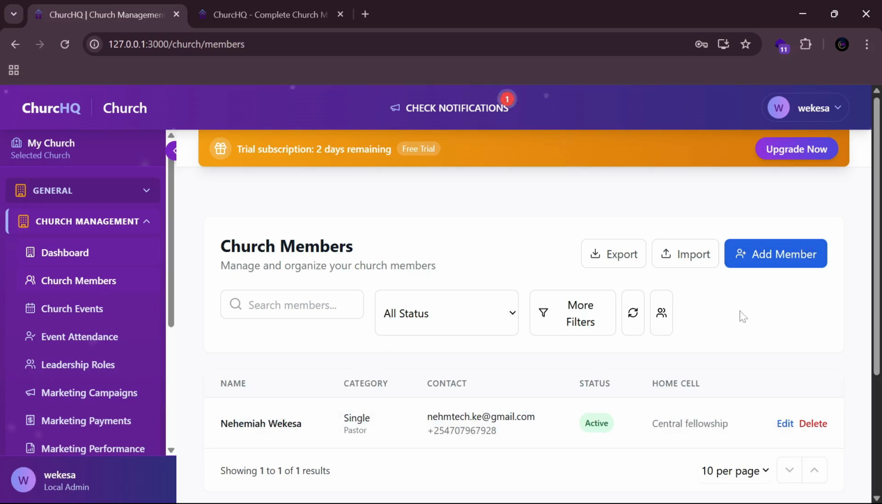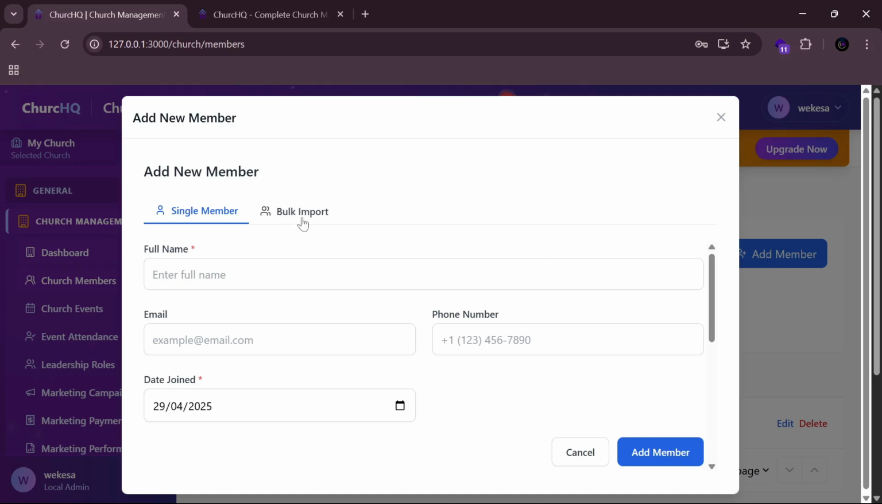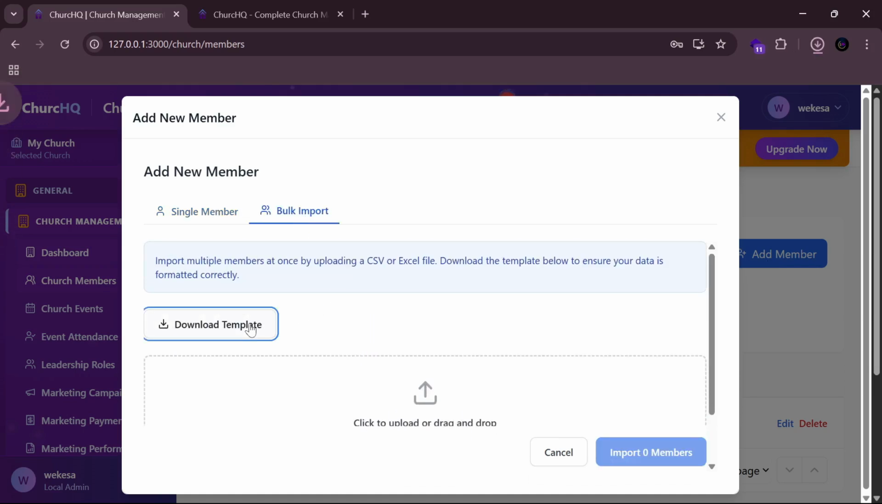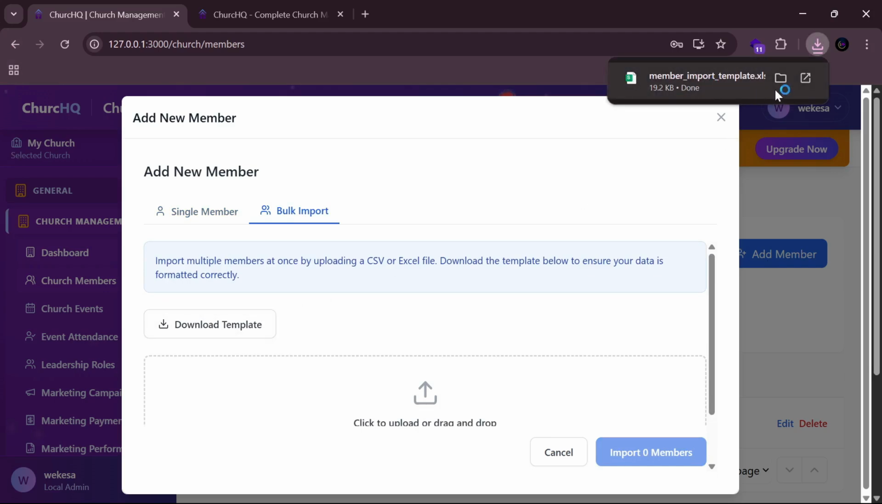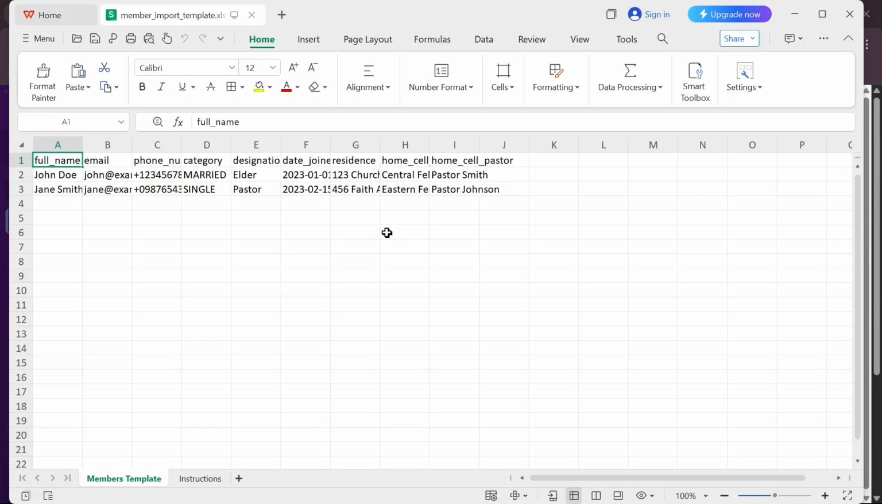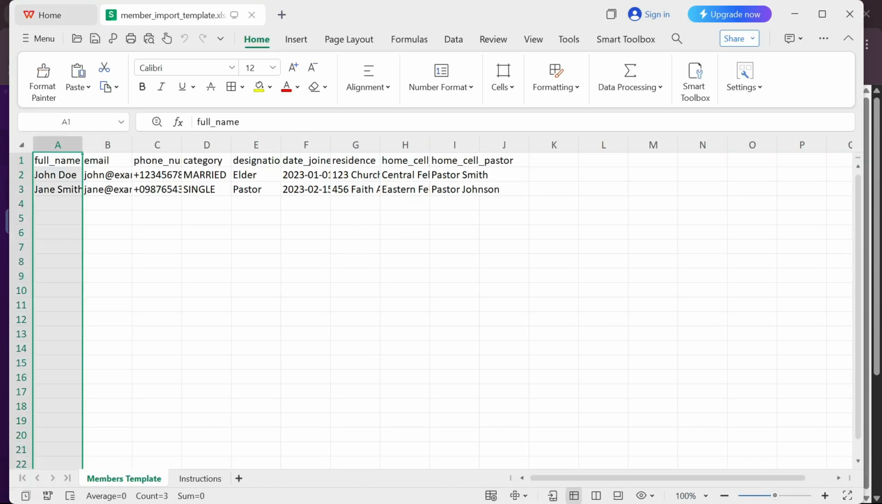But if you have members in Excel that you want to upload, then you will use this second option, bulk import. First of all, you need to have the template. You need to use the template so that the data is accurate and formatted well for the bulk upload.